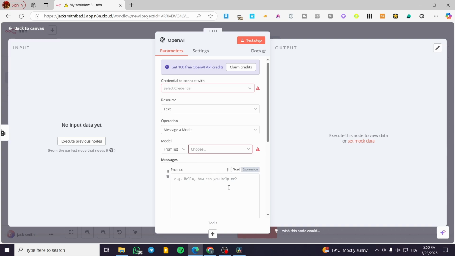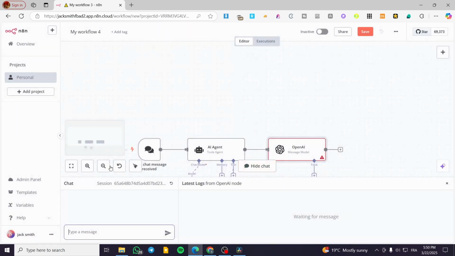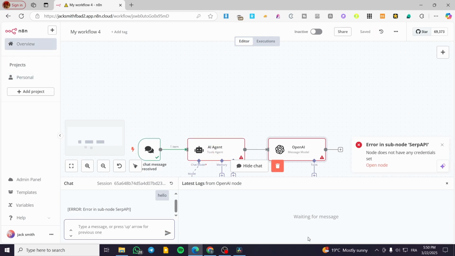And then you're going to have, as you can see here, the prompt. So you can go ahead and give it the prompt as we are going to have in here. So we're going to have here the prompt. So let's see if we are going to see the prompt executed in here.